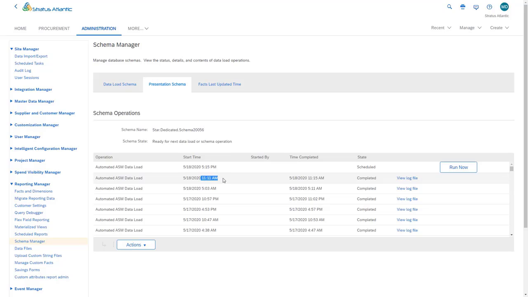So the starting time of this one is 11 a.m., which is 6 hours after the previous one ended. So this is how you can see when it's scheduled for, the execution time, and so on. If you click on the button Run Now, it will begin execution immediately. So it will not wait for 5:15 p.m., which is about 4 hours from now. It will actually begin execution right away.